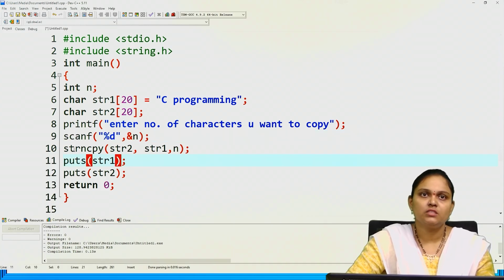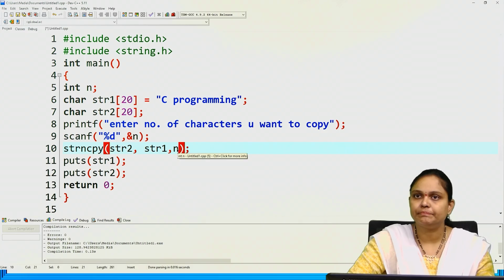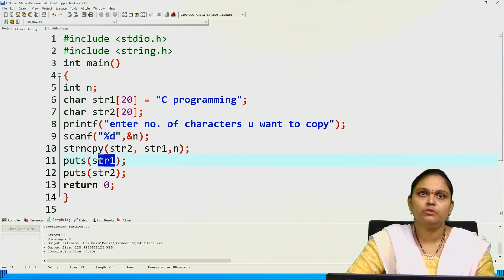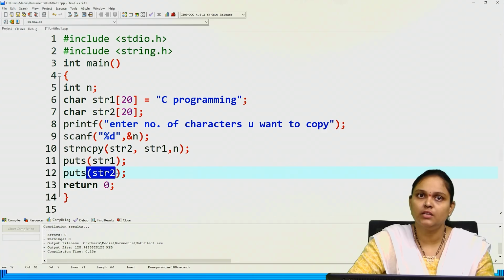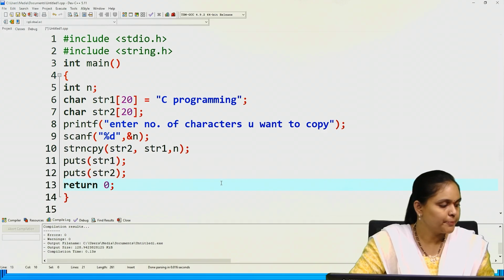And next, by using the string copy function, strncpy, the string 1 characters are copied to string 2. And how many? Only n number of characters are copied. For strcpy, we pass only 2 parameters, string 2 and string 1, so string 1 is directly copied to string 2. But coming to strncpy, we pass 3 parameters, also giving n. And next, by using the puts function, we are printing string 1 and also the characters that are present in string 2. So we'll execute and check it.